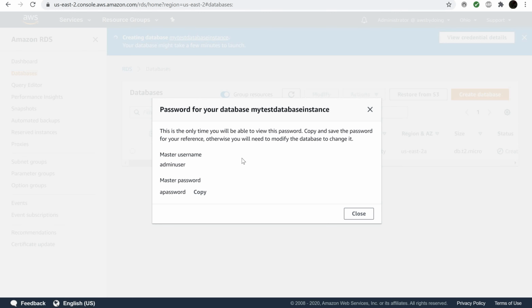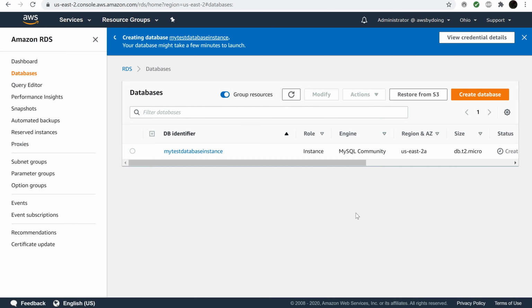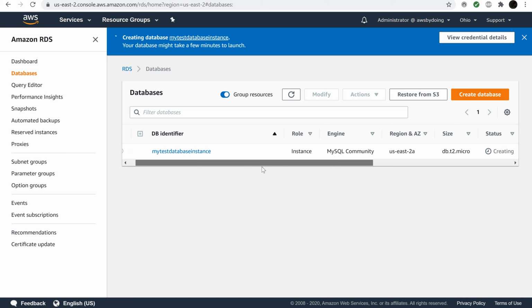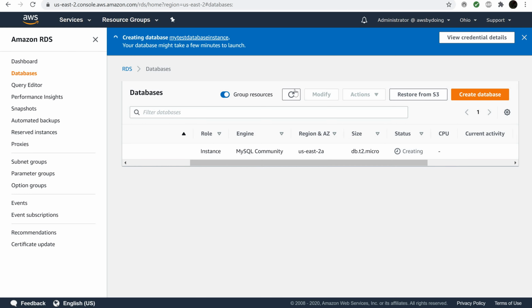Database creation may take up to 20 minutes before the DB instance becomes available. Click on Close. You can click the refresh icon to check the status periodically.